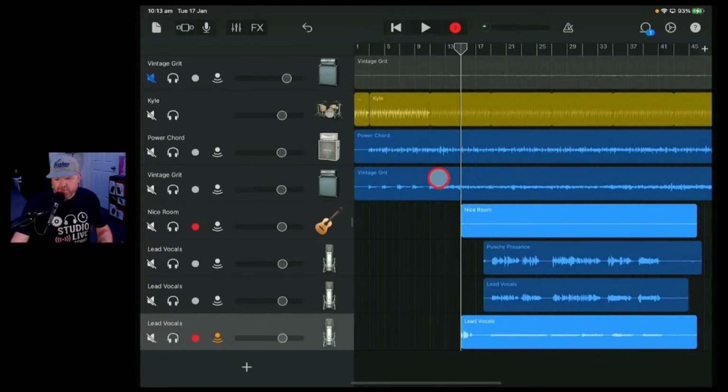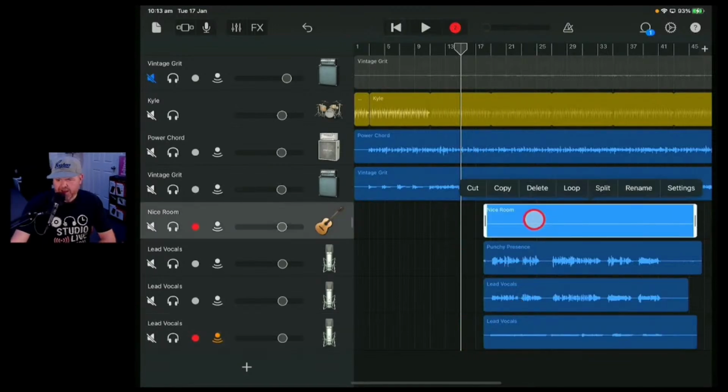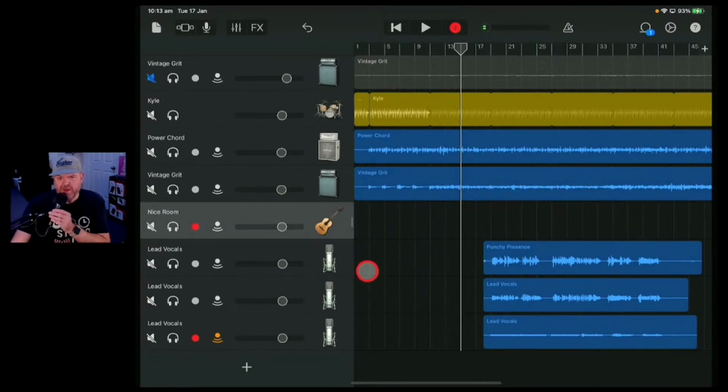Again, just so that we've got something as a bit of an example of some backing vocals, we'll throw that in there. All right, delete out our dummy track there, and we'll play that.